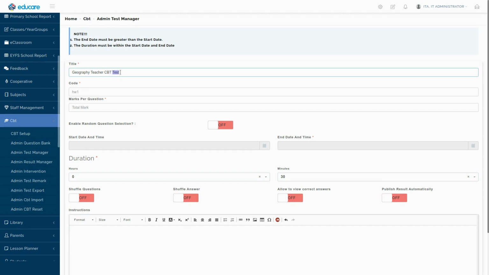CBT, just CBT, yeah? And then I'll simply call it geotest as code. Total obtainable mark 100, or rather total mark per question, so that depending on the number of questions, the system will now calculate the total marks. So total marks per question is 10.